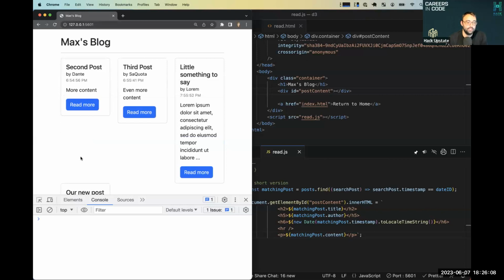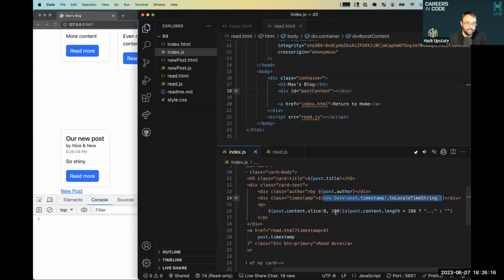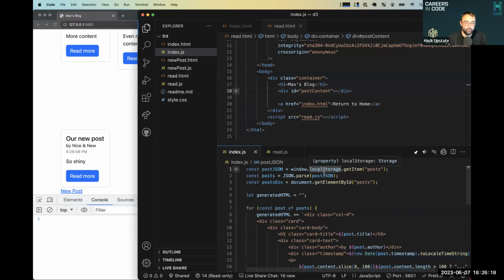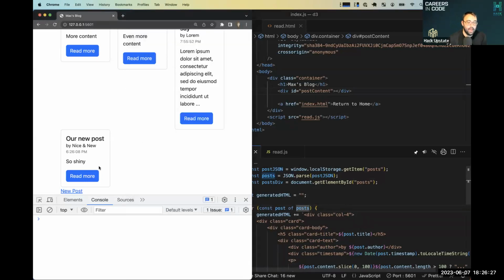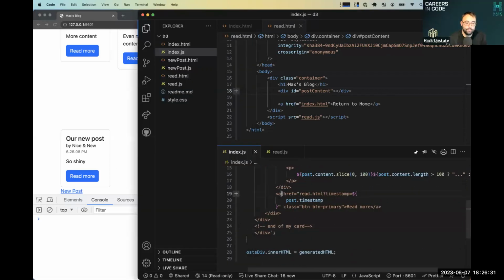I hit create post. And what happens on my home page, our new post shows up. Well, why is that? That is because our index knows how to go to local storage, parse that out, and goes, oh, there are now 4 posts instead of 3 posts. I'm going to loop over all 4 of them. And when it's looping over all of that, it's going to go down to this anchor tag section. Can someone else see my screen?